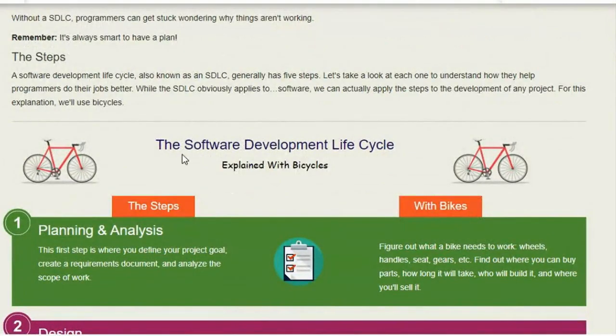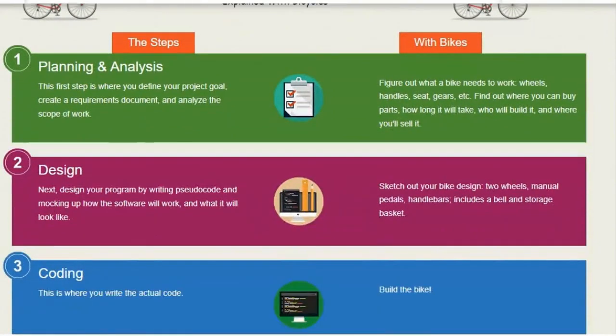Here are the steps. A software development lifecycle, known as an SDLC, generally has 5 steps. So let's take a look at each one so we can understand how they help programmers do their jobs better. While the SDLC obviously applies to software, because software development lifecycle, we can actually apply the steps to the development of any project. So for this explanation, we're going to use bicycles. So the software development lifecycle explained with bicycles.